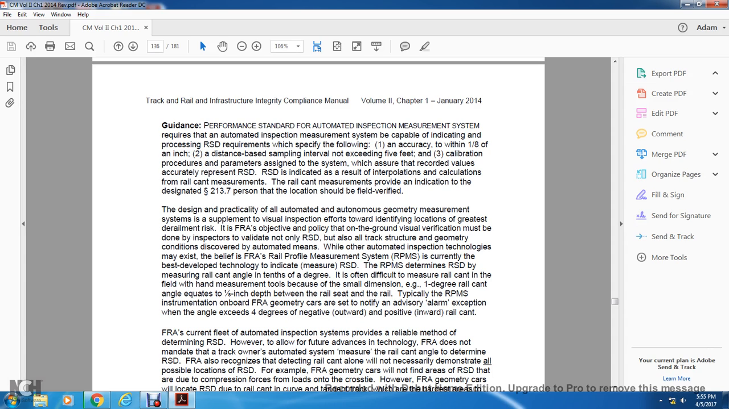If the FRA objects to the policy on the ground, visual verification must be done by the inspector, validated not only on the rail seat deterioration, but on all of the track structure geometry conditions discovered by the automated means. The automated inspection technology may exist.